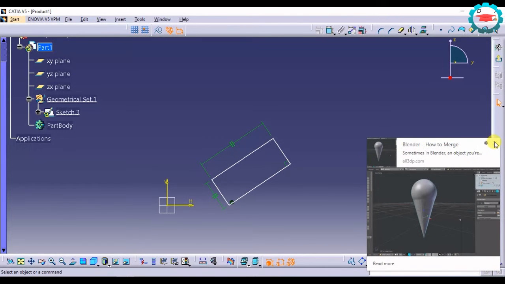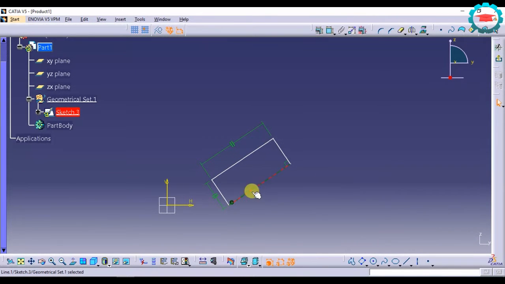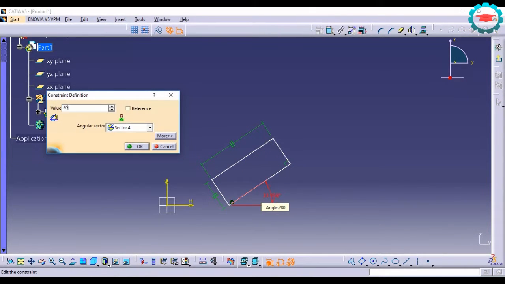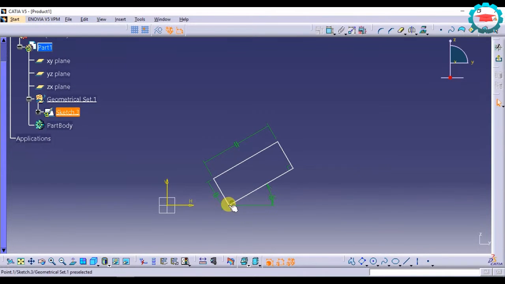As you can see, it is at an angle. I'll be defining that angle. Say it's at 30 degrees, and then the dimension of this point, this corner of the rectangle with respect to the horizontal is defined. And the size of the rectangle.